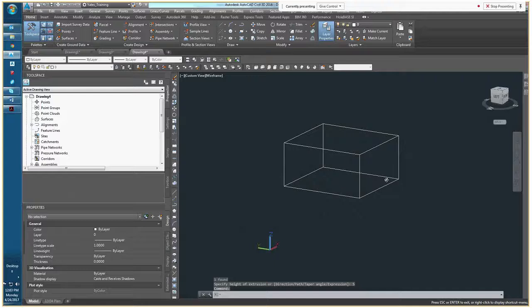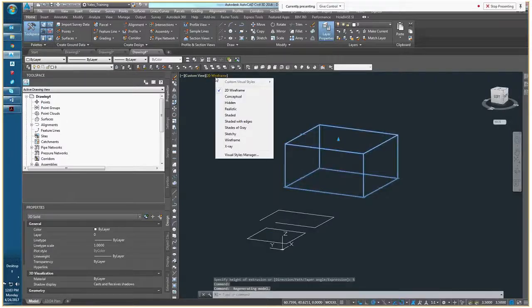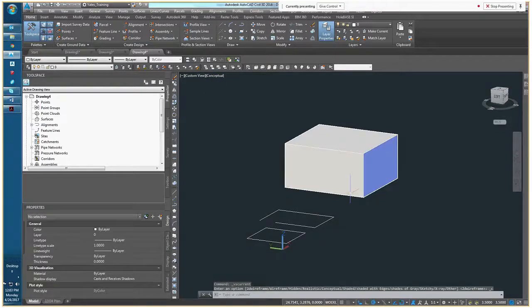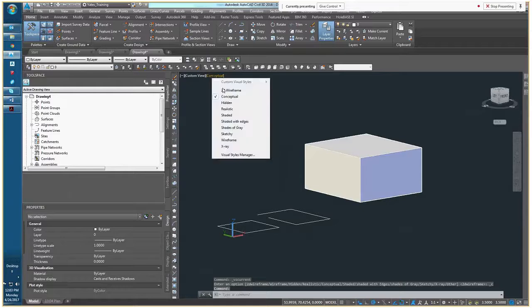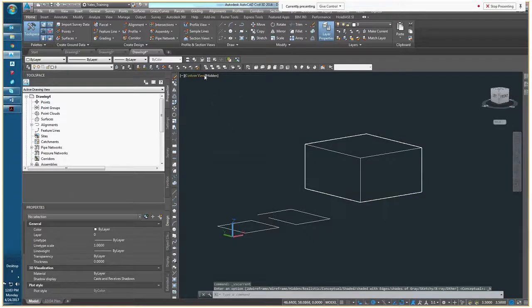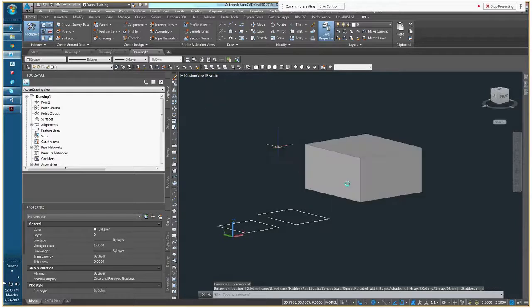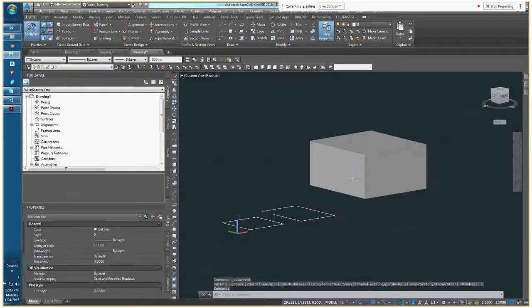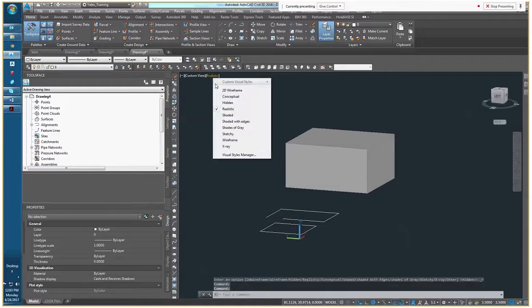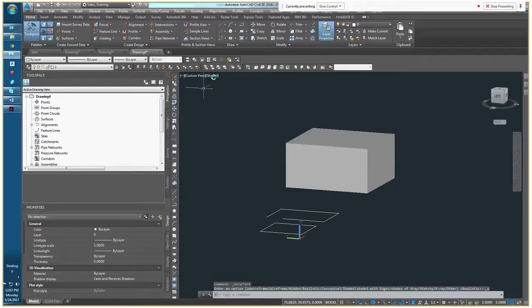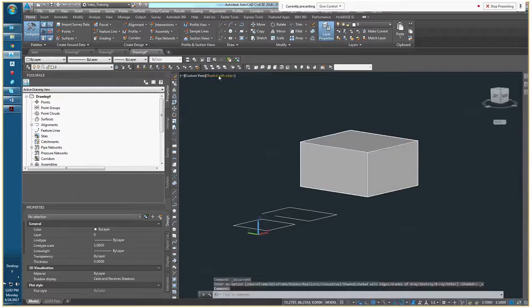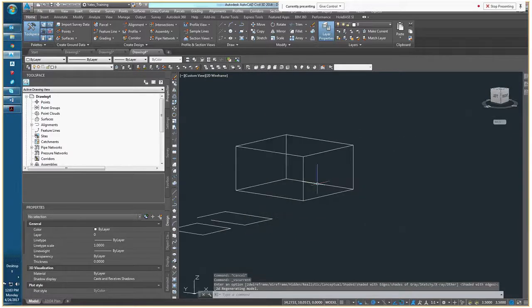So now we have this nifty little box, and we can click over here and see the 3D nature and change our view styles from 2D wireframe, which is default, to conceptual or hidden, realistic. Doesn't that look real to you guys? It's almost like a photo. Shaded with edges. All these different styles are just for your use when you're working with 3D objects. We'll go back to 2D wireframe for now.